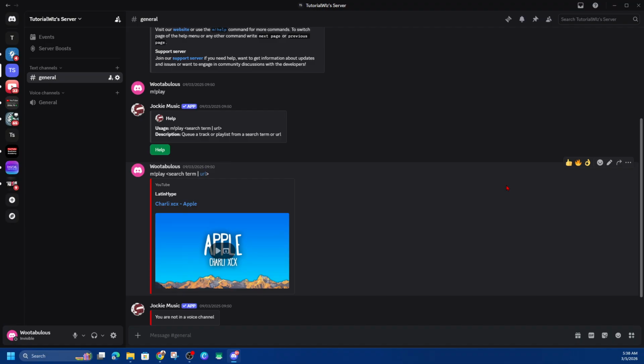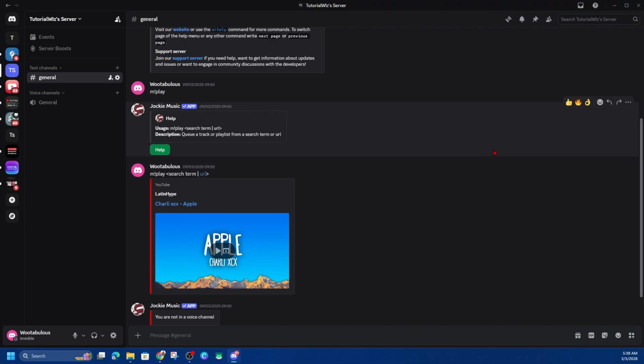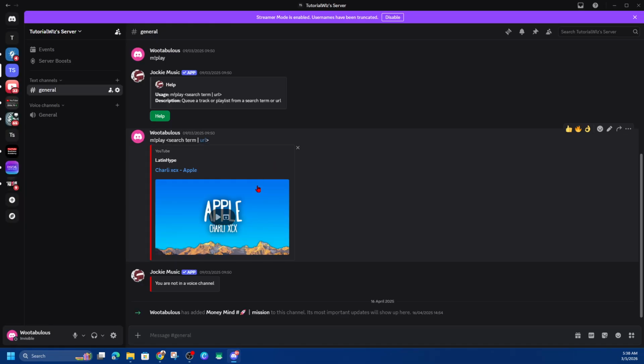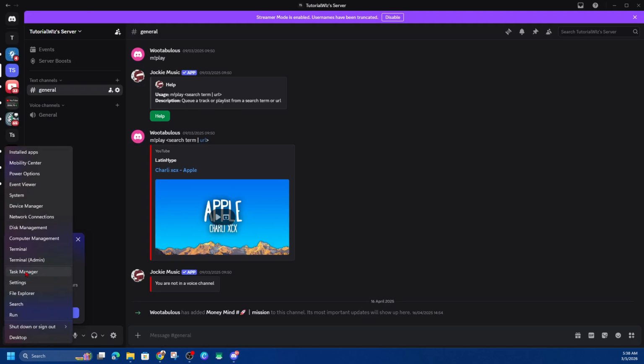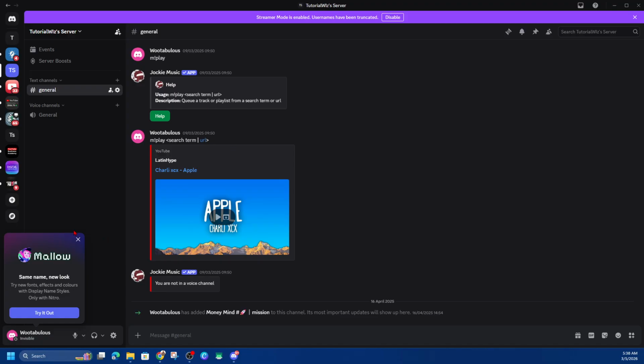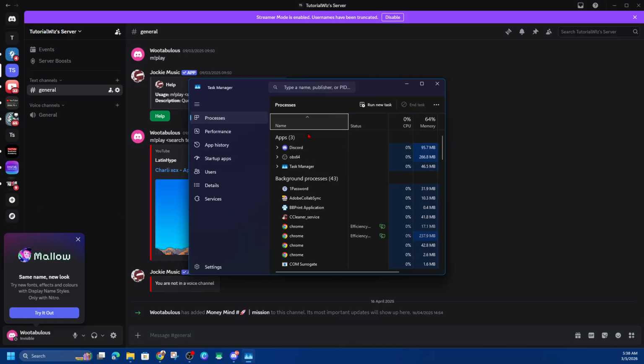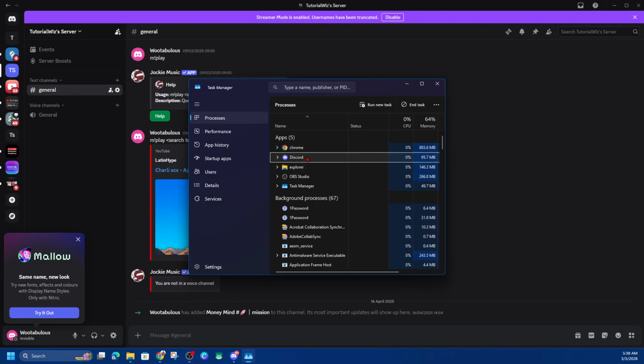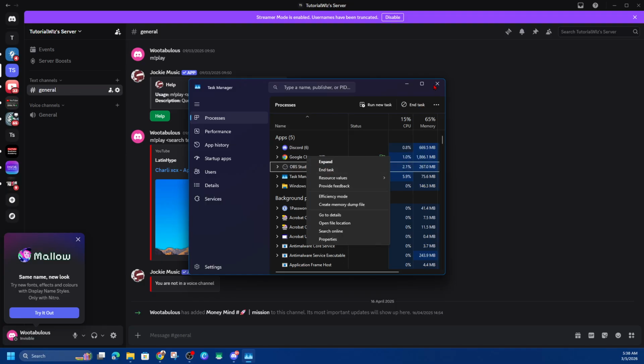Okay, so there's a number of different ways we can try to fix this, and we'll start with the most common fix first. Sometimes it's just a temporary glitch, so we can go ahead and refresh and restart Discord. If you've got Discord open, hit Control and R on your keyboard, and that's going to refresh Discord. Or we can fully close Discord: open Task Manager, click onto Discord, right click it, end task, and then reopen.